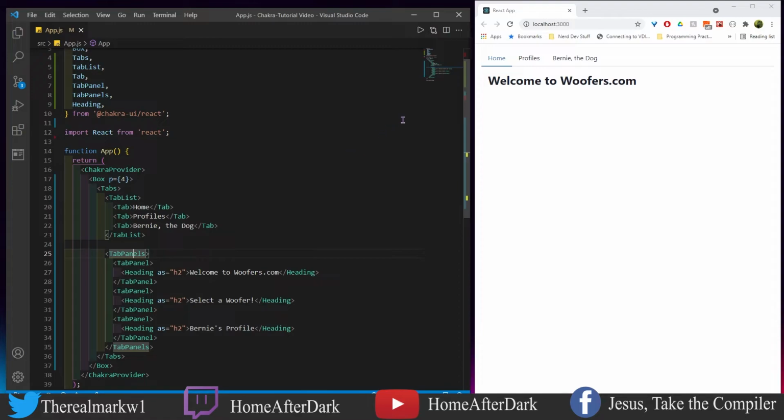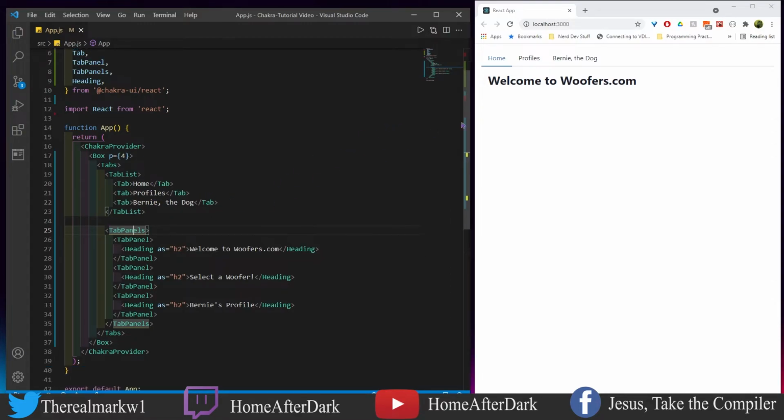But what we have is the home, profile, and then Bernie the dog. So we have home. We could click on profiles, select a woofer. That's, I guess, code speak for dog. And then we have Bernie the dog, and we have Bernie's profile. Now, I just have the heading as H2 in here, just this text.